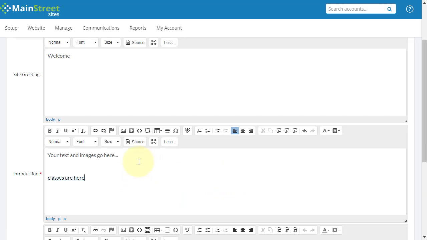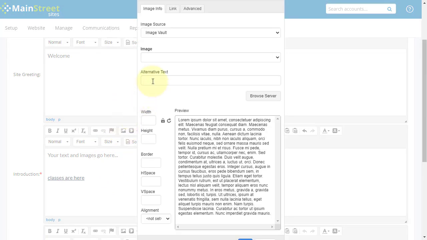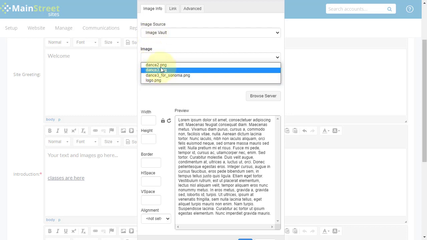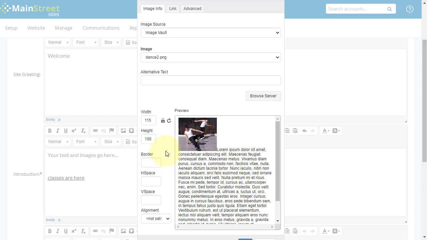Other areas of note, what I really wanted to get to here was the image insert option. So let me just make a little space. If I click on this thing that looks a little bit like a picture, and I've got my image vault selected here at the top, I can see the images that I uploaded. You might remember there are some dance-related images here, and this shows me what they might look like if I were to use them, how big they are. Often you'll want to reduce those in size a little bit. Maybe I'll change this height to 100 instead of 200.